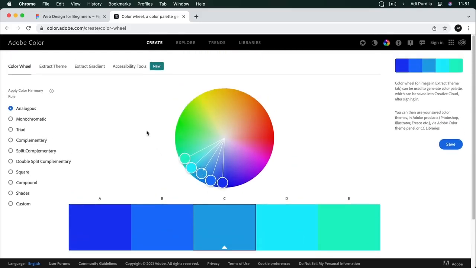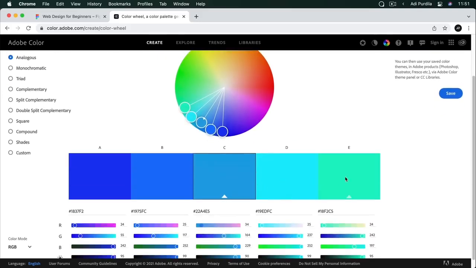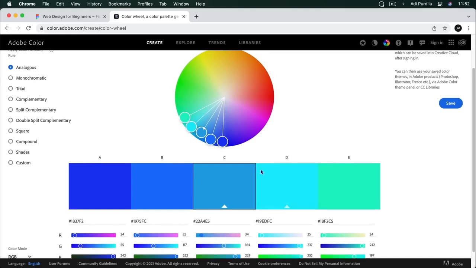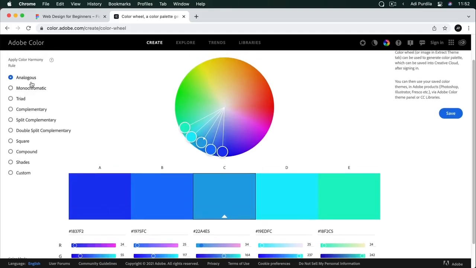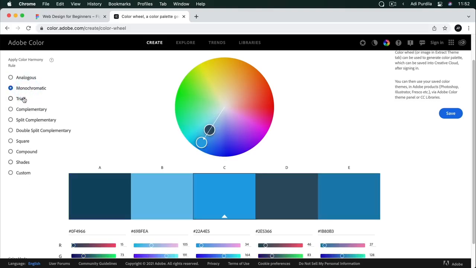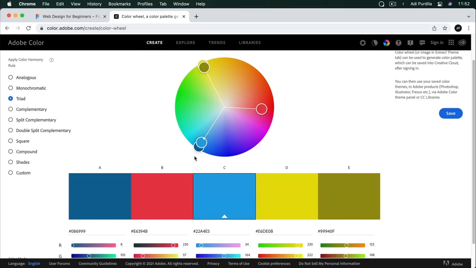And just like that, Adobe is going to give you suggestions for possible colors. And these suggestions are based on color harmonies. And we have a couple of them here. And if you switch between them, you'll see the suggestions of colors change, but also you'll see how those colors are being built. So let's start with analogous.